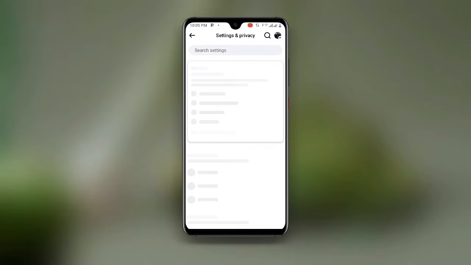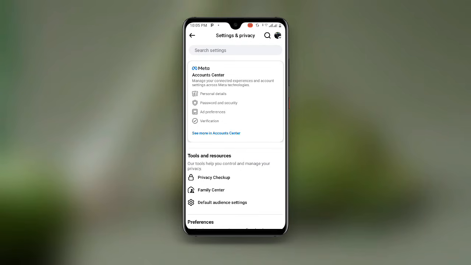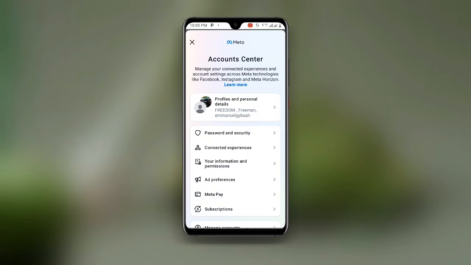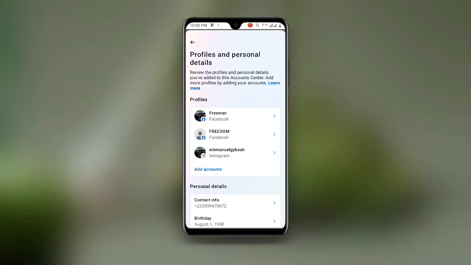it will take you to this place where you can see settings and privacy over here. So you can see account center. Click on see more in account center. Once you click on that, you can see your profile over here in account center. Click on your profile. And you can see all your Facebook accounts here. So you need to select the one that you want to use a single name on.